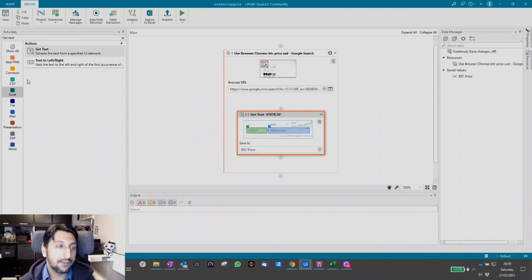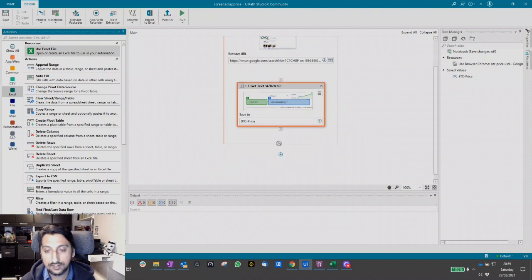Okay, now where do we want that to go? So for this one, we want this to go into the Excel file. So let's get into the Excel file. How does that work? First of all, we ask it to use an Excel file. We bring that in.